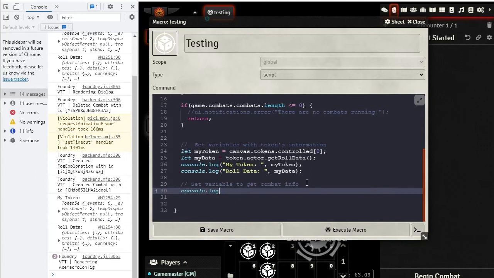Console.log, and go ahead and say combatInfo, colon, space, and a comma. And then I don't think we care about this one being in a variable, because I just want to have this information at my fingertips if I need it without having to go in here and type it later on. So I think we're just going to do game.combats bracket 0 bracket like that. Whoops, I put a space. Was it combats? It's combats.